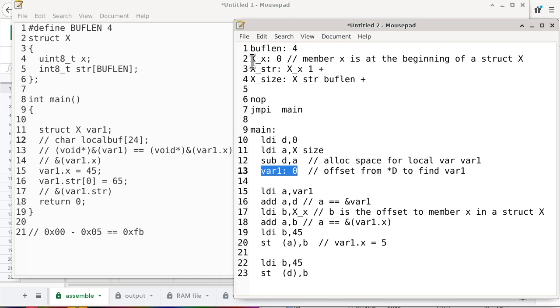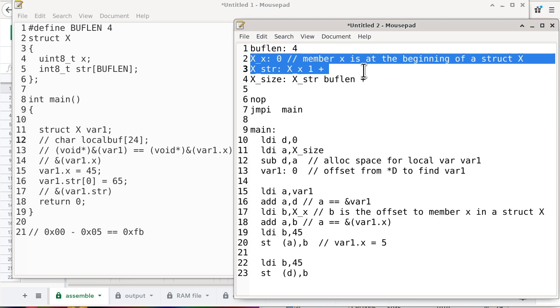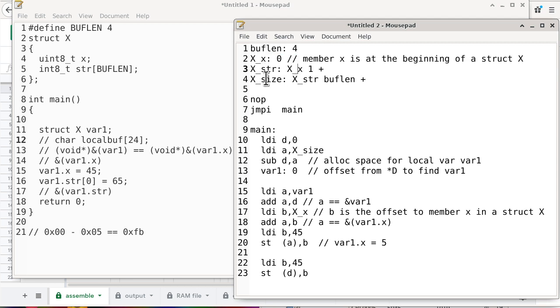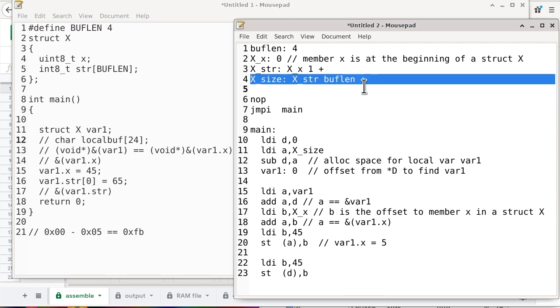If you want to exchange the order of x and string, as members inside the struct x, yes, you will have to change these two lines of code and also the third line of code too, because buff length is referring to the size of str. So if you exchange the order, then you should refer to x underscore x and then a 1 plus, instead of string x underscore string and buff length. But those are changes to the labels, which you have to change anyway.